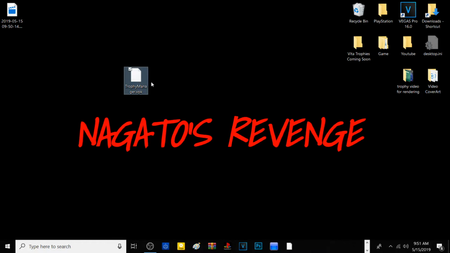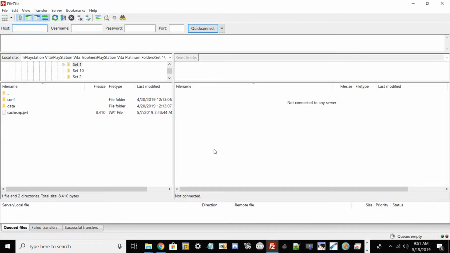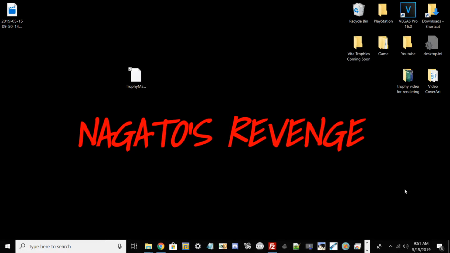Once you have your trophymanager.vpk, what you want to do now is open up FileZilla, which you'll need to transfer over our files. You could also do this via a USB cable if you want to do it that way, but for this tutorial I'm just going to do it with FileZilla. I'll have that minimized in the corner right there, and I'll have a link in the description below for that as well.